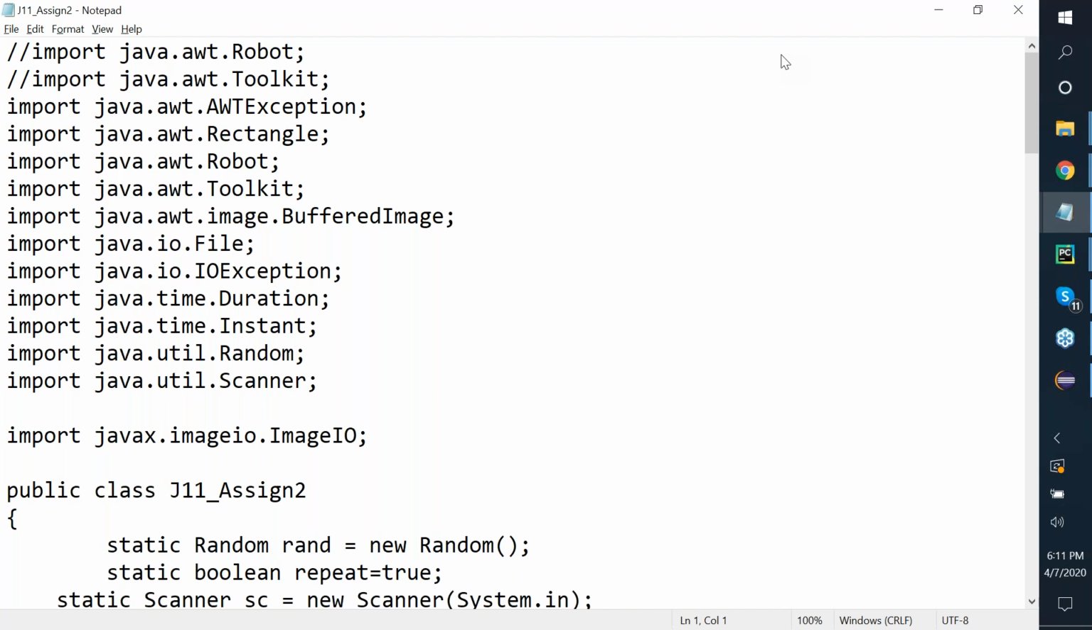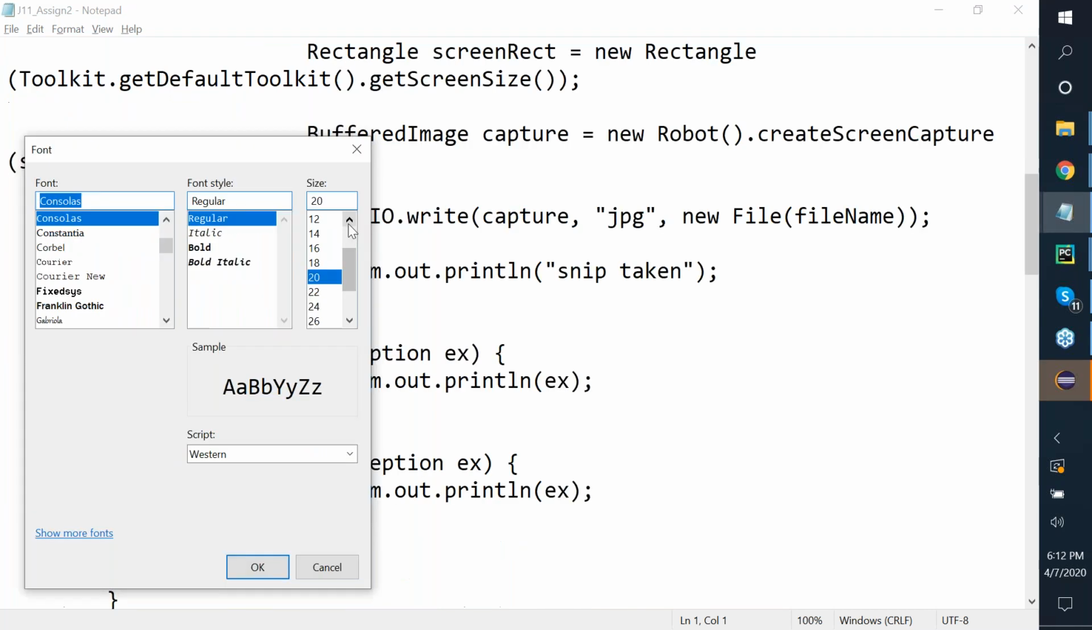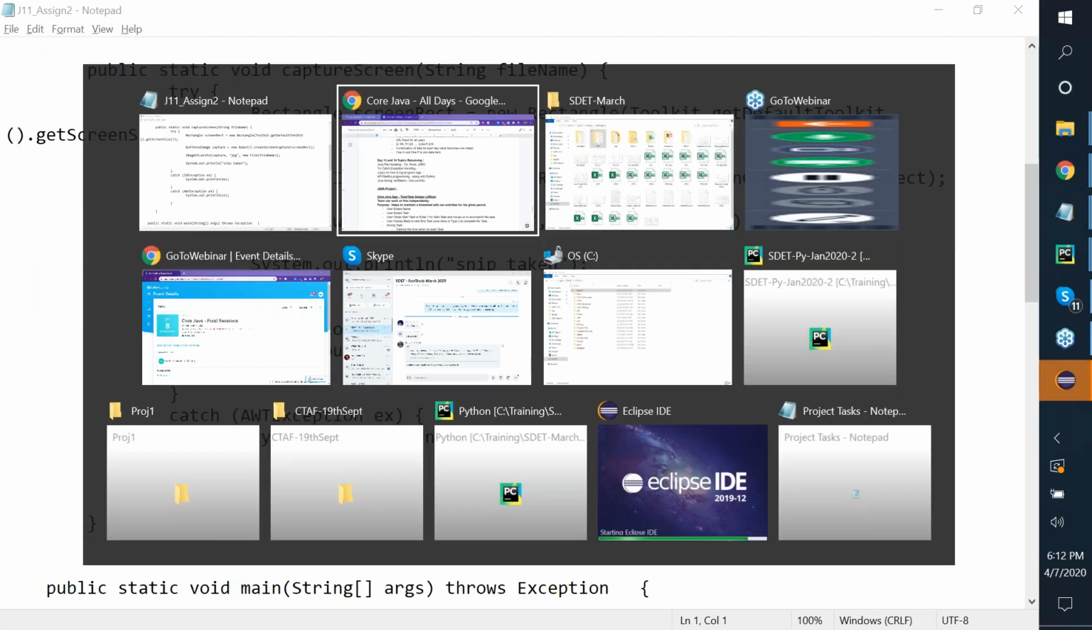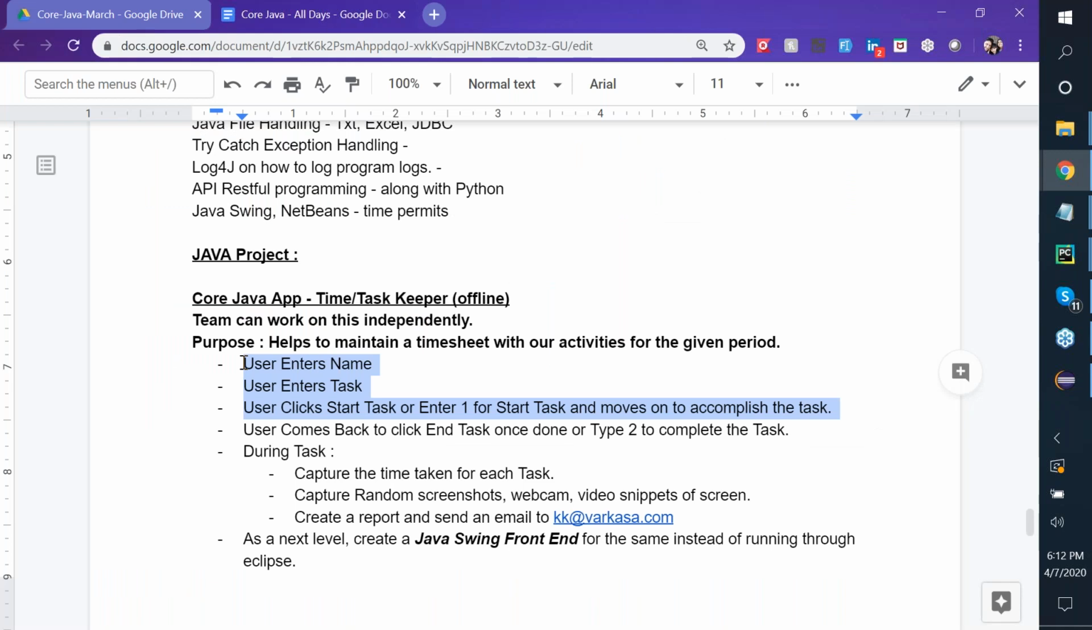The code was primarily for the task that was assigned, where we have to capture the time taken for each task. So what was the task? The user enters a task, clicks on start task and moves on to accomplish the task, comes back to click end task. During this time, we want to capture the time taken for each task, capture random screenshots, webcam, video snippets of screen, create a report, and send an email to kk@verkasa.com. So these were the requirements that we were talking about.